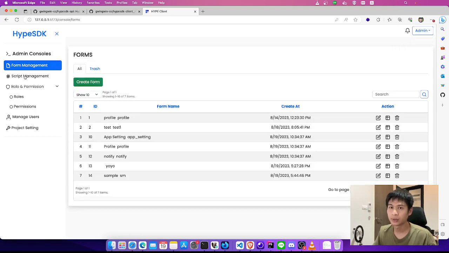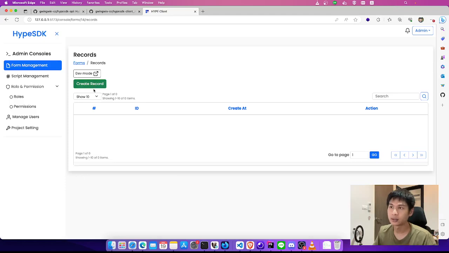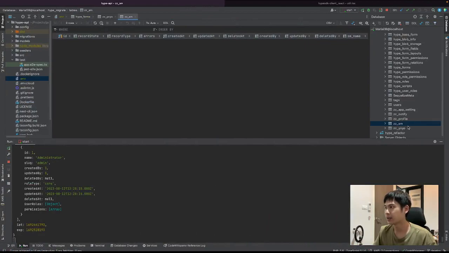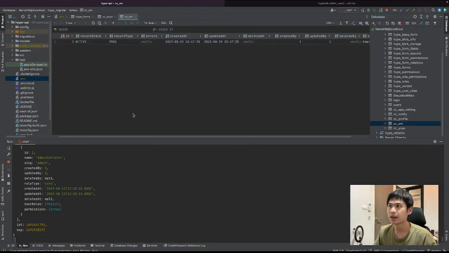And back to the root table, we click on the table icon here. Oh yeah, here we can create a record after we build the form. Here is the form that we built, and we can try to add data to it. We have two options: create a draft and just create. I can click create, it is successful, and as you can see in the database here, the record is created.